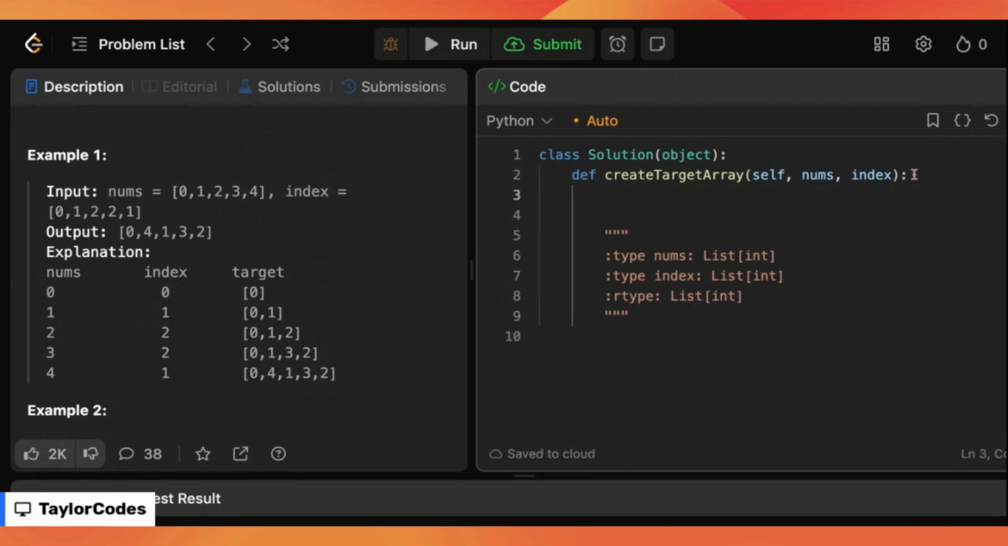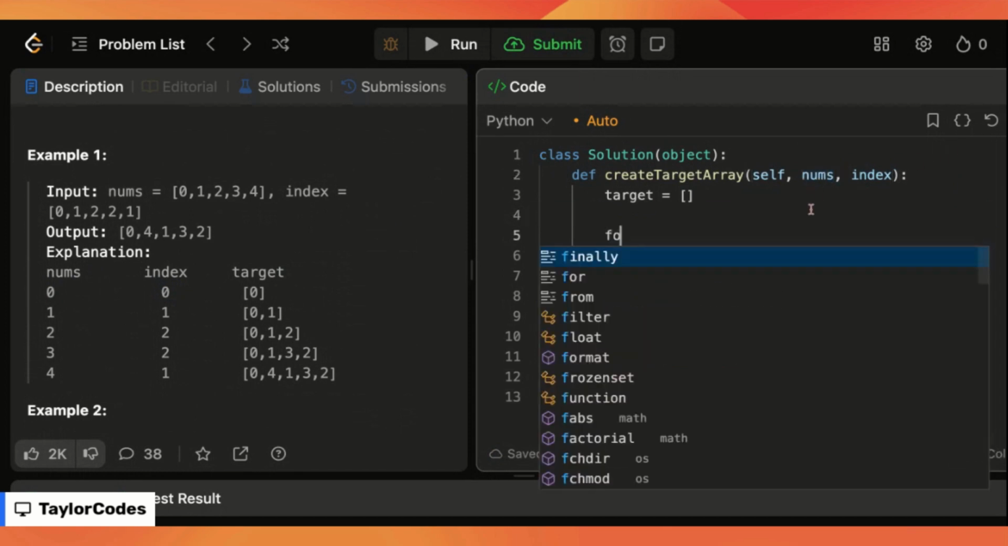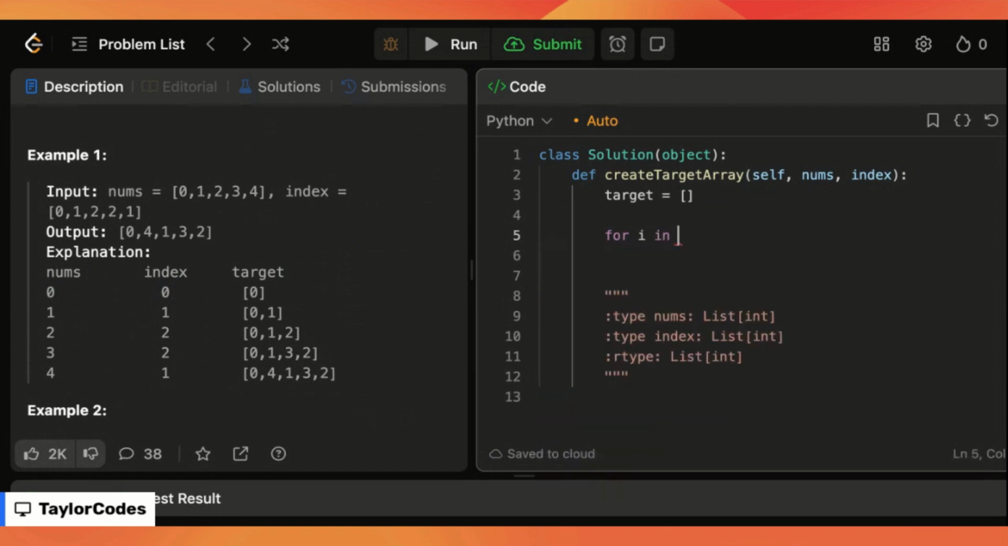So first we need to initialize our target array. So we'll say target equals empty array. And then from here, we'll go ahead and loop through our nums value. So we'll say for i in the range of the length of nums.